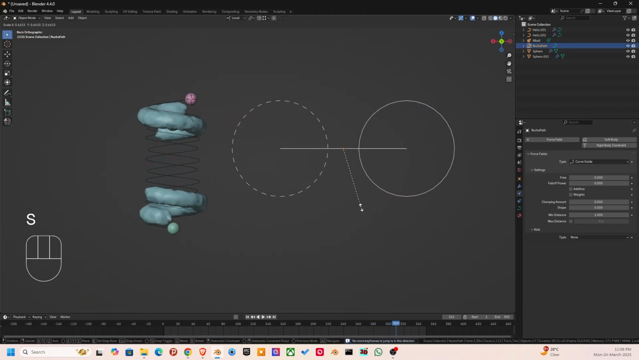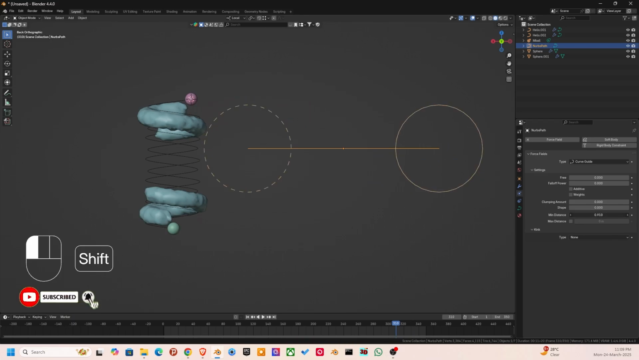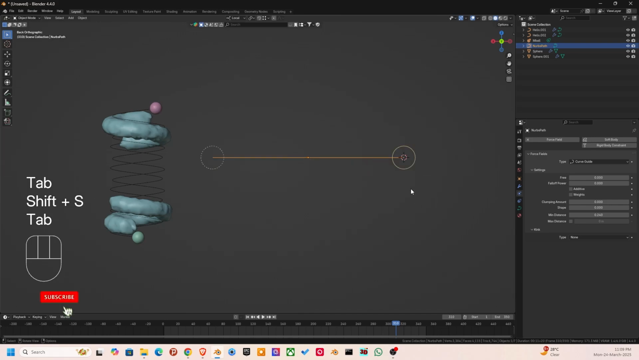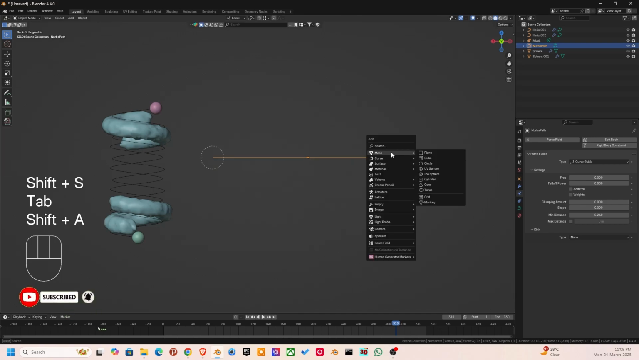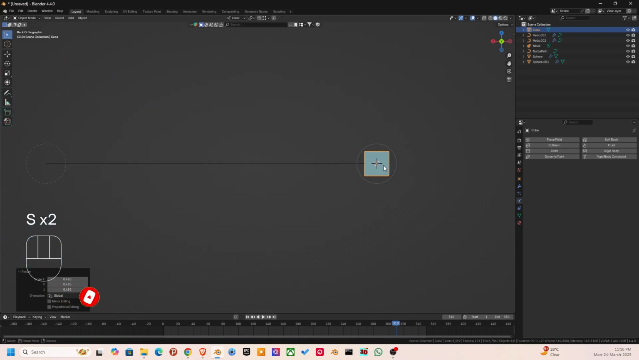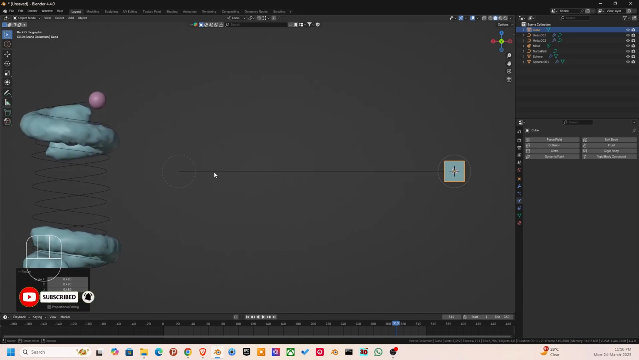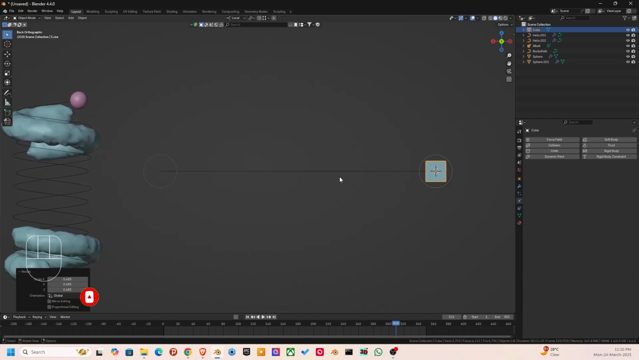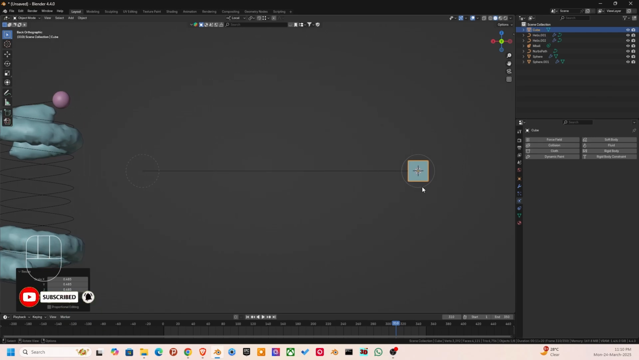I'm decreasing the distance of it, something like this, and I'm adding one different object on it, like a cube. And why I place this cube here is because it is the starting point of this curve, and the circle which is the test line is the ending point of the curve, or the ending point of the force field. This is how you can identify it.